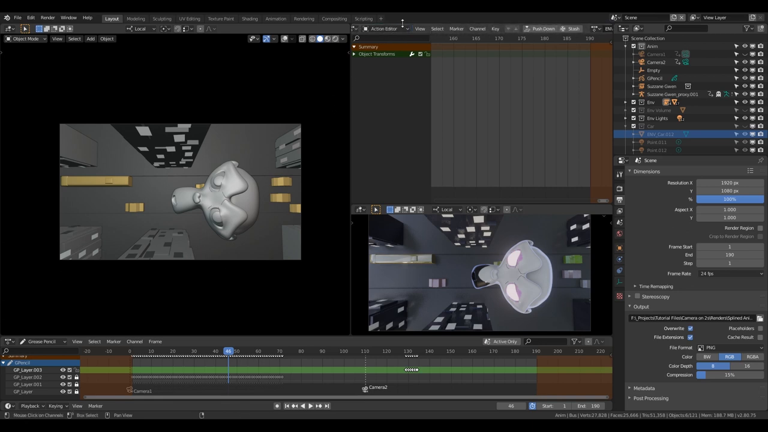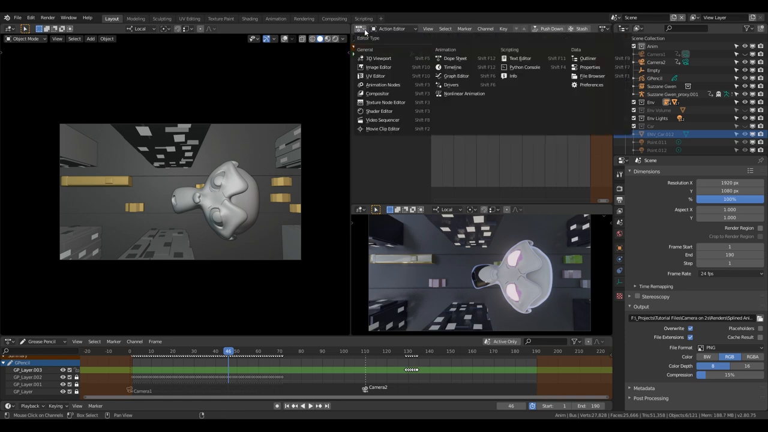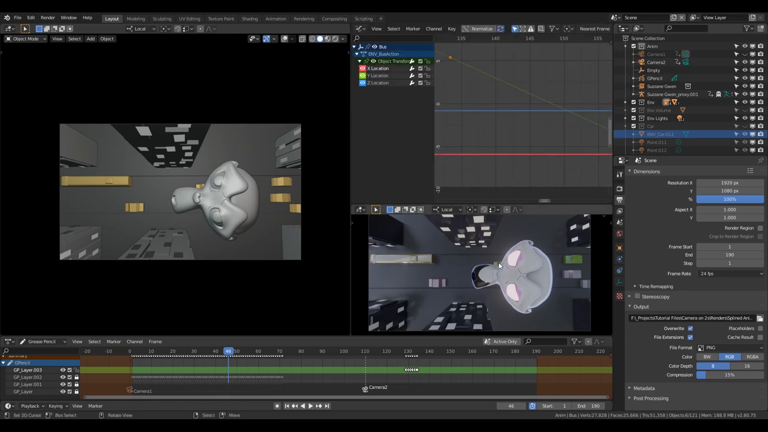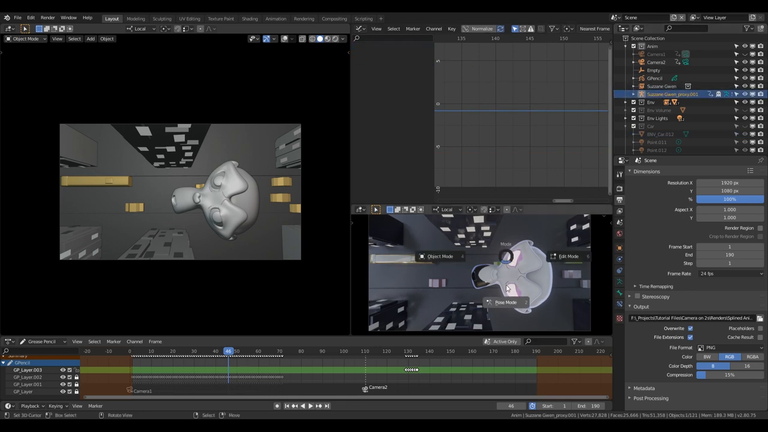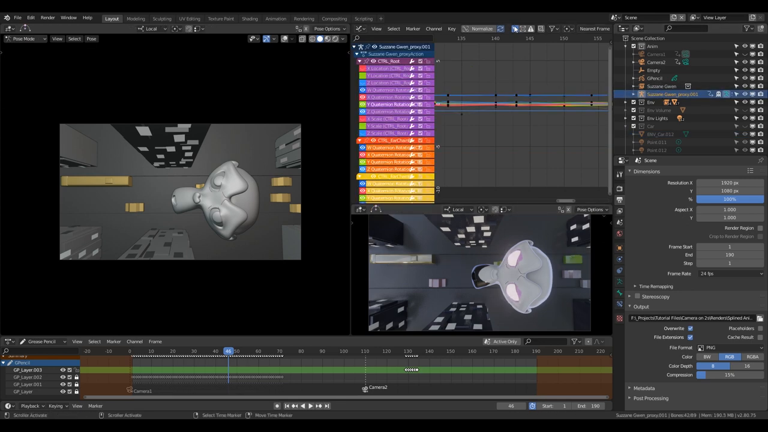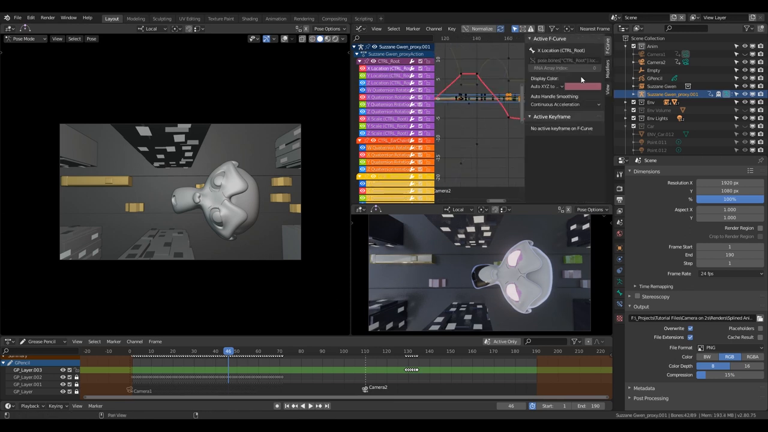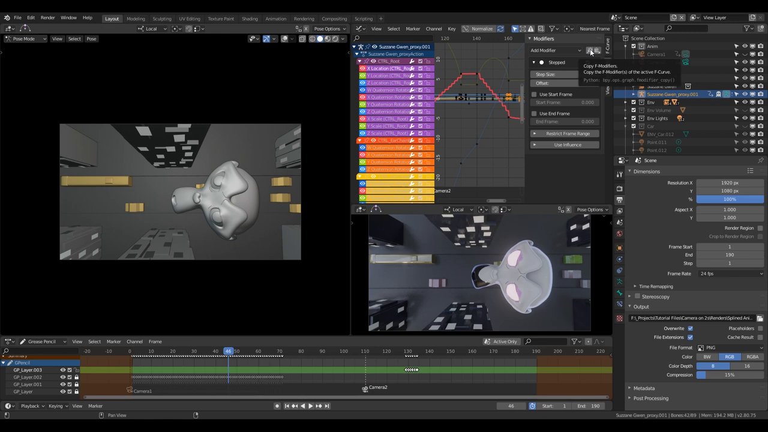Our first option is to go into the graph editor. Now here we can go in and for each channel of our rig's animation, we can add a modifier to turn the curves into stepped interpolation. This achieves an animation on 2s, or you can change it to 3s or 4s or whatever you want. While this method works, I prefer to bake my animations.